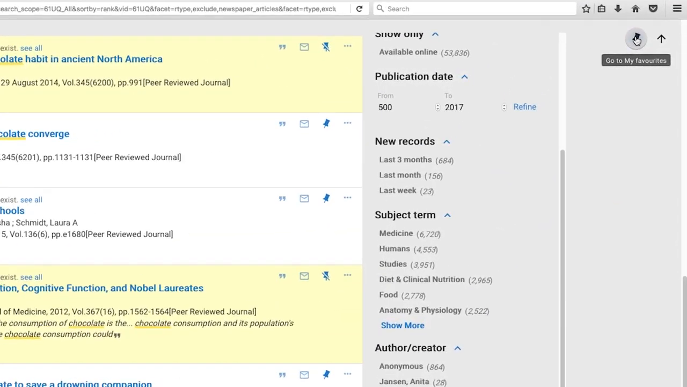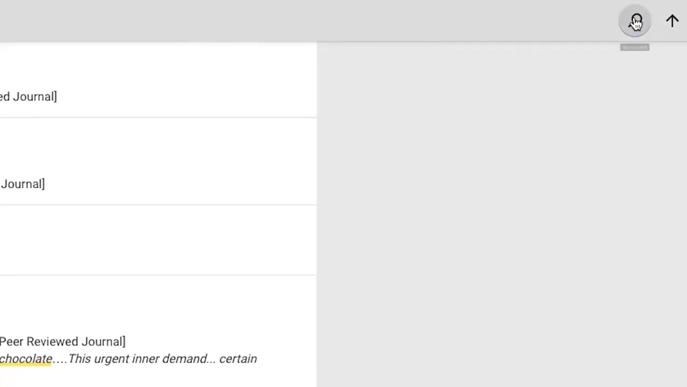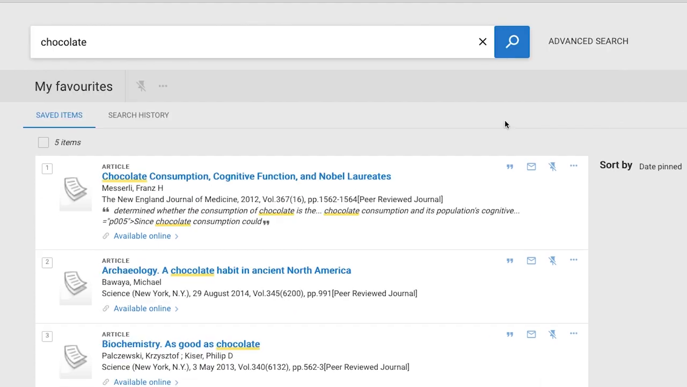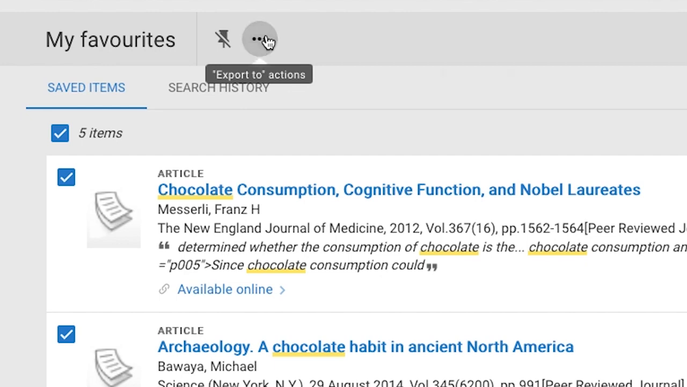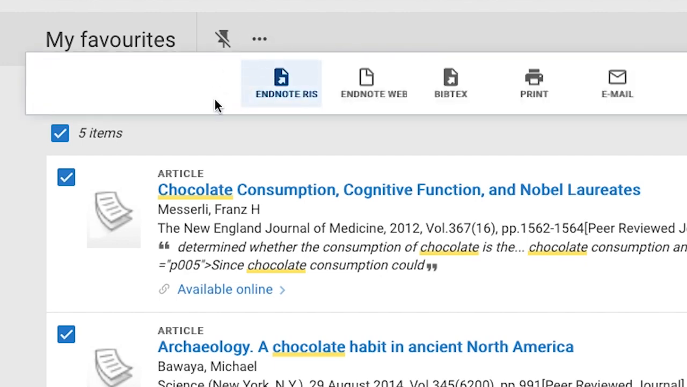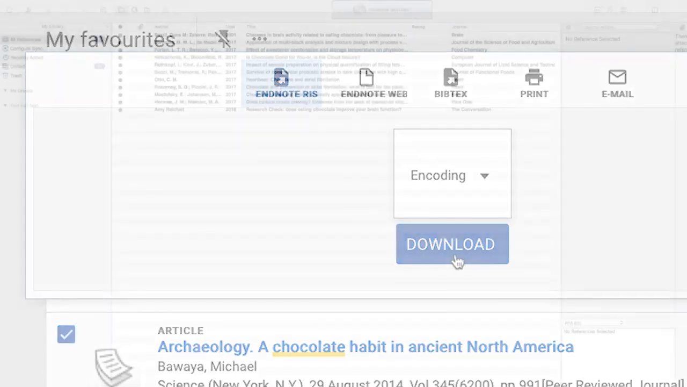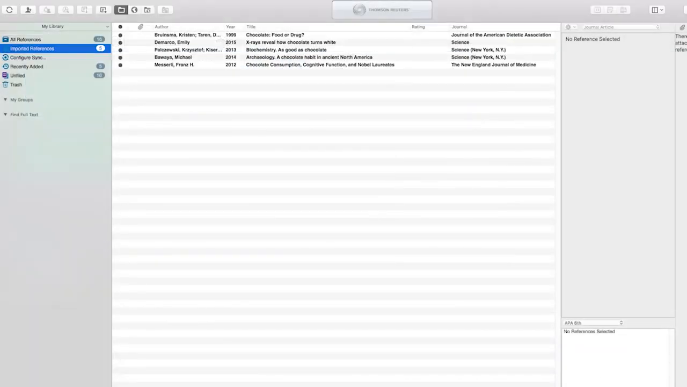The next process is also named differently on various catalogues and databases and could be labelled as download citation or send to, etc. In UQ Library Search, as in many databases, it's called export, and the option to import into your version of EndNote is the RIS option. At the time of preparing this introduction, there is the additional requirement of selecting coding. Just select the default.